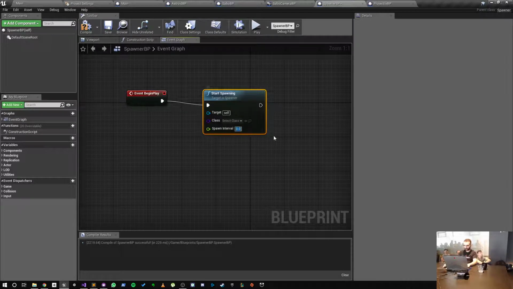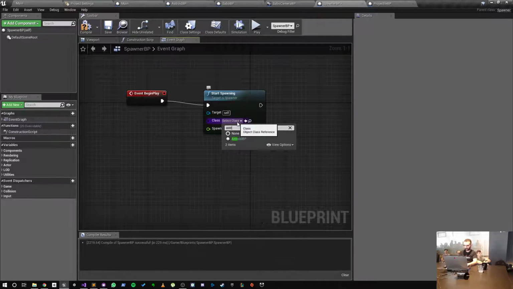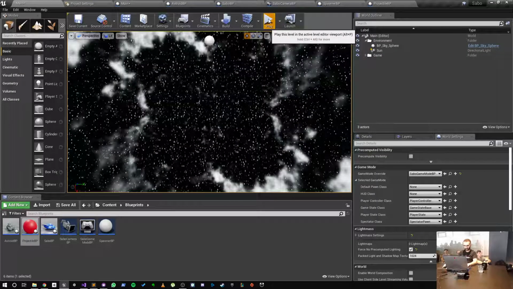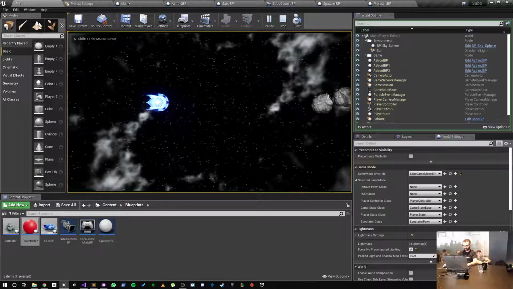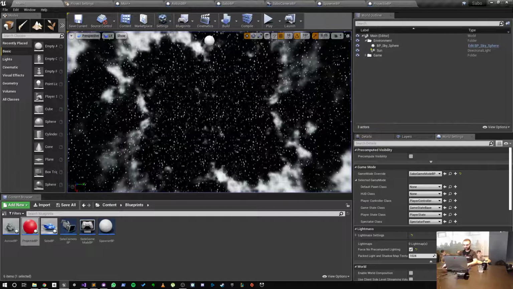The interval would be, I guess, 1 second. And we need to spawn asteroid, the class we created. So let's compile, save. Okay, finally we think we can see the asteroids are spawning. Oh yeah, they're spawning. But we're not moving.